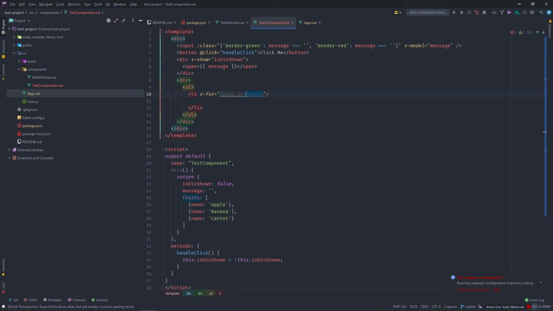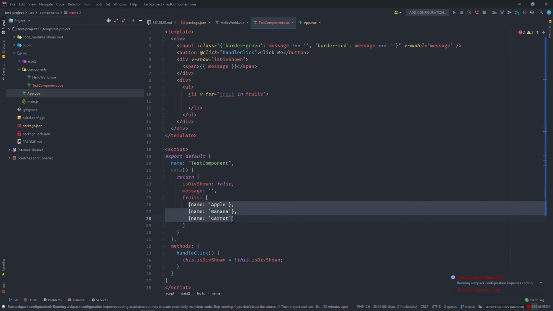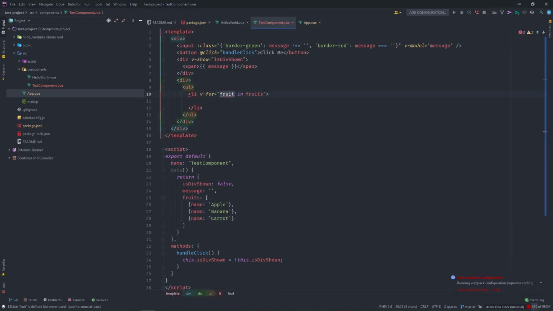So what does this mean? Basically, the fruits, this one, is the array which contains the objects, and the fruit is the current object being iterated. So for the first iteration, you have an apple. The second iteration, you have banana. And then the third iteration, you have carrot.